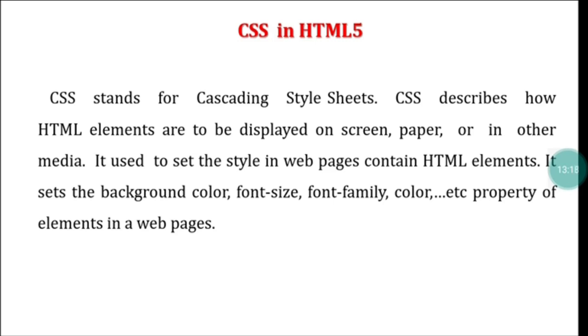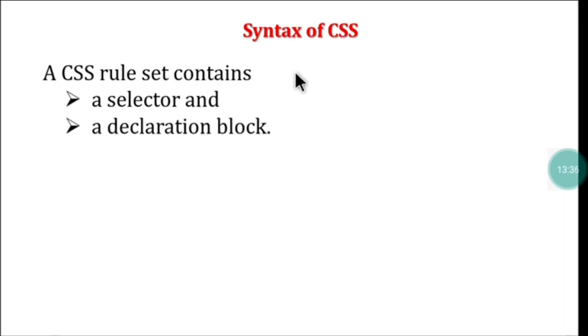In HTML5 or HTML, it is not possible to make the web page attractive. To make the web page attractive, you need to use CSS, cascading style sheet, and its properties and values. Let's see what is the syntax of CSS. Syntax means grammar, how to write the CSS code. If you make a mistake in grammar while speaking in English, your sentence does not come out proper. So here also in CSS you must follow the syntax, meaning the rule, how to write the CSS code.